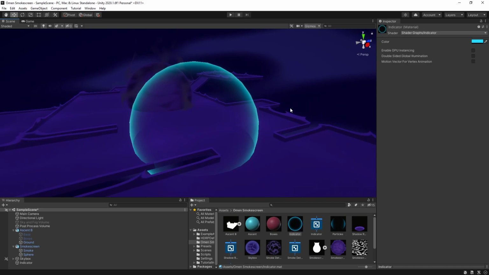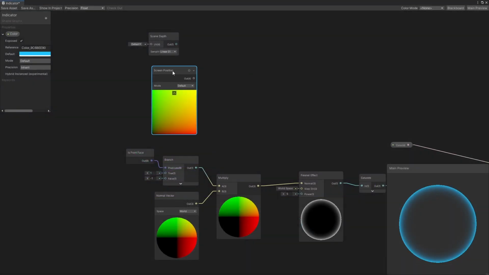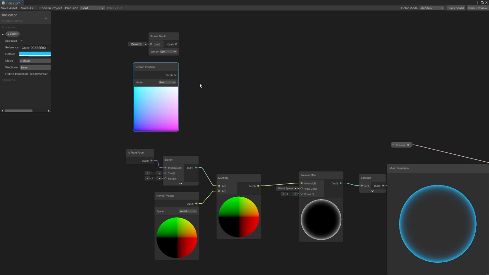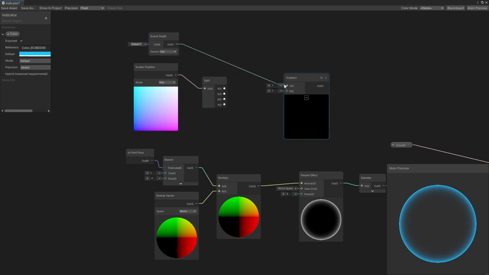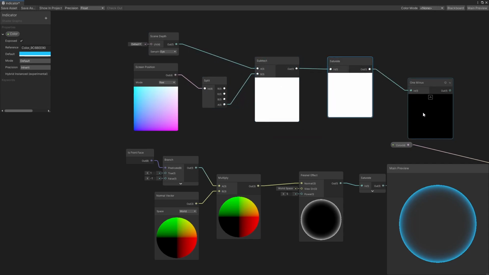But it also needs an outline where it clips into other objects. So grab the scene depth and screen position nodes, change this to I and this to raw, and subtract screen position's A channel with scene depth. Saturate and 1 minus that and add it to the Fresnel.